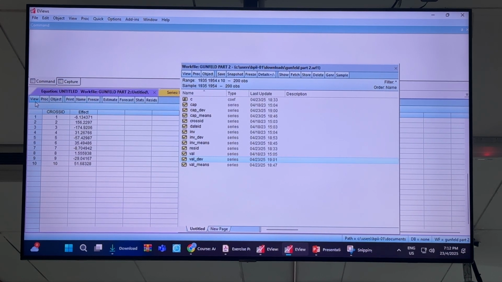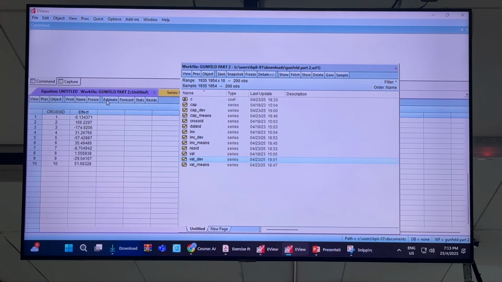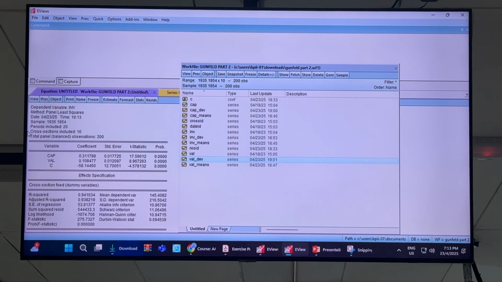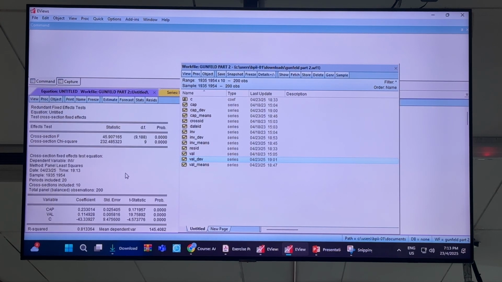So you can go to view, then choose fixed or random effect testing, redundant fixed effect, likelihood ratio. Choose this option, because of what we estimated using this approach. You choose it, then you can get the test statistic. It's called the test cross-section fixed effect. They are similar ideas, just a different approach to estimating the fixed effect. So are they equal or not equal?